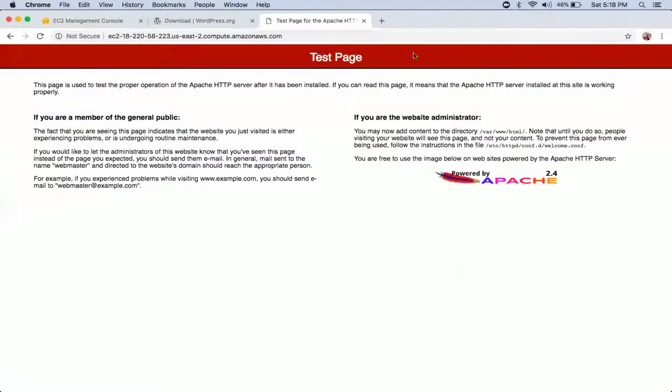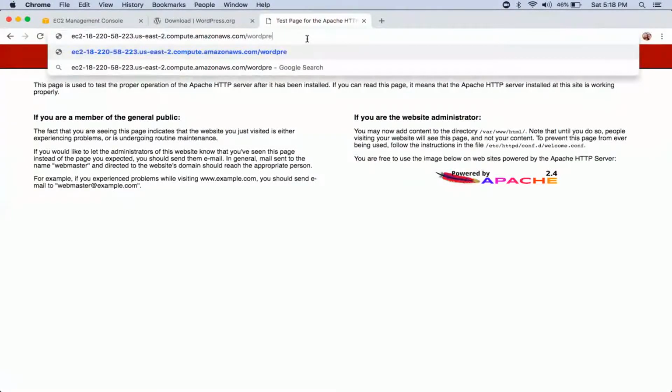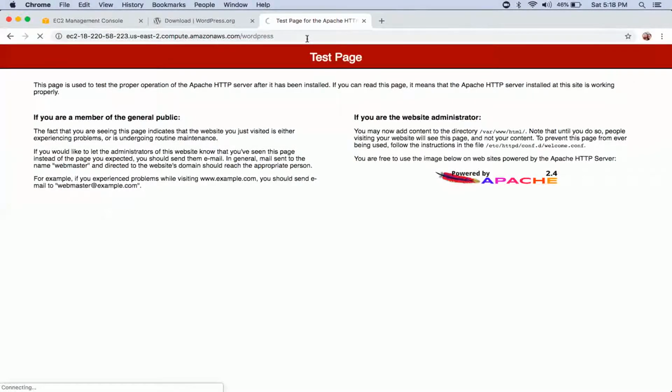So we will just access this website /WordPress. It will open the page of WordPress. Now what is the problem? See, your PHP installation appears to be missing the MySQL extension. So there is no connection between PHP and MySQL. We need to find out what the problem is.